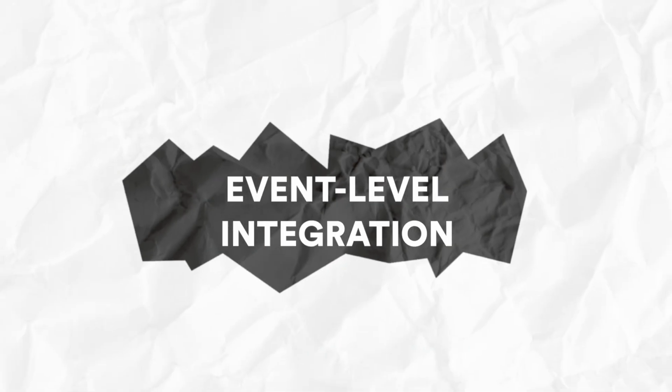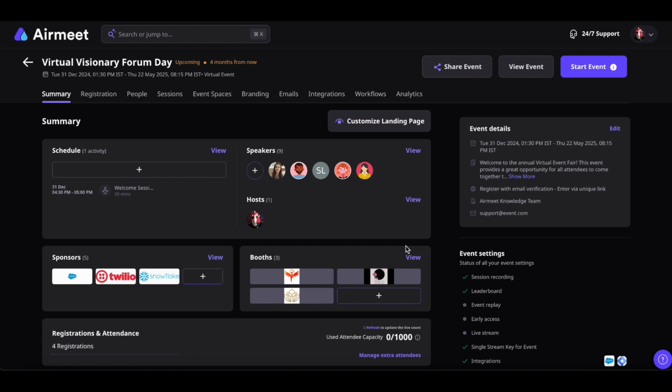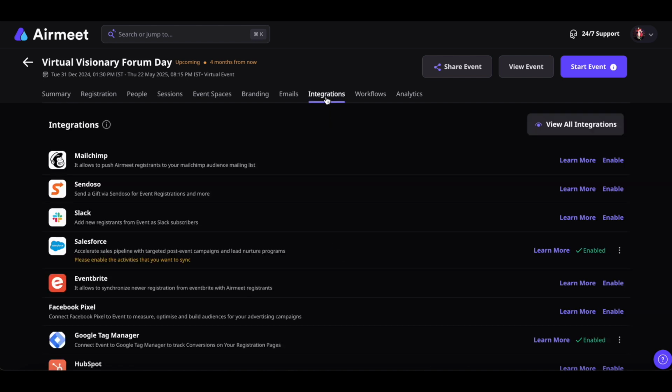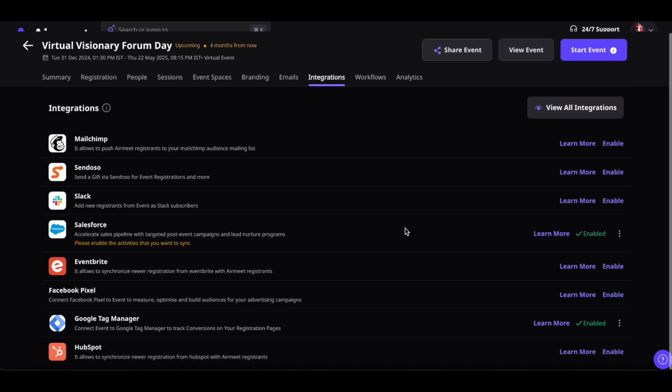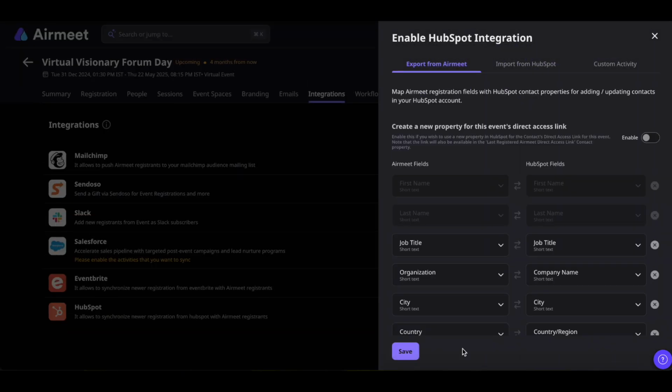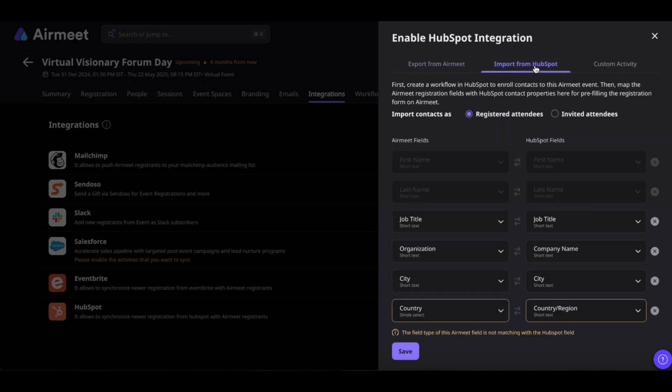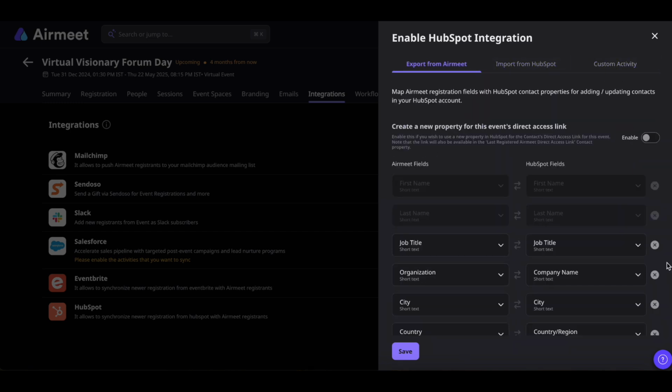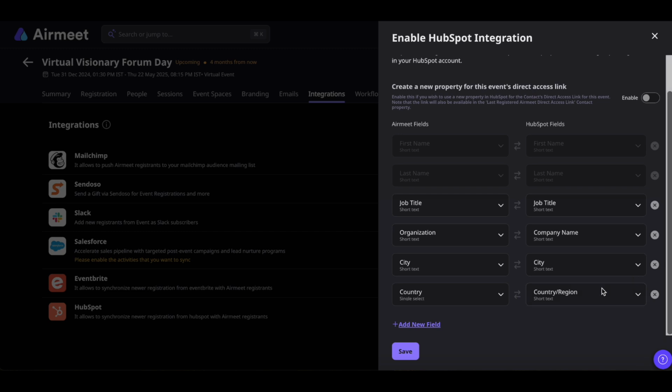Event-level integration. Select the event and go to the Airmeet event dashboard. Click on the Integrations tab. Find HubSpot and click on the Enable option. You'll see default fields mapped automatically. You can also add new fields by clicking on Add New Fields.